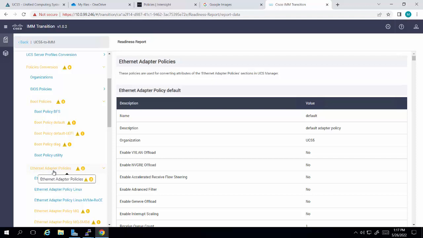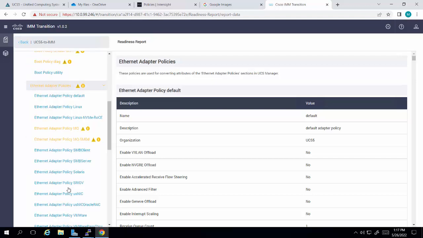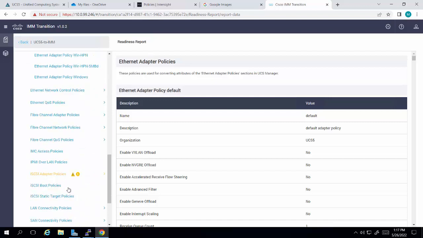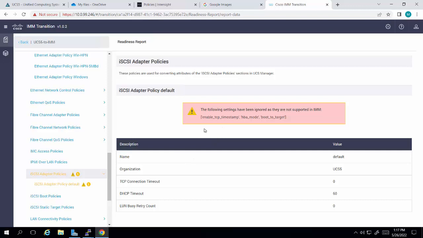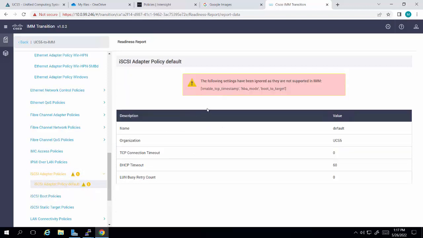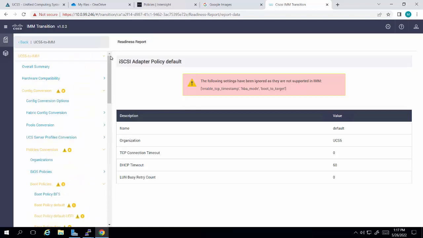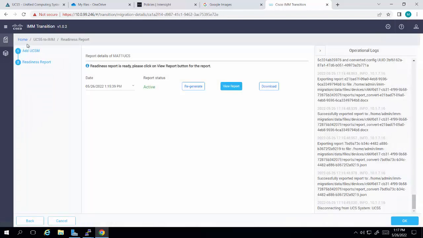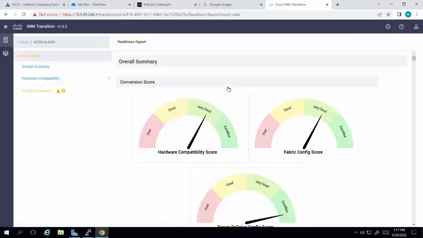UCS Manager that have been there forever, and they're just not included in Intersight, like iSCSI adapter policies, the HBA mode boot to target. Well, that was actually removed and added as another field. So it's in UCS Manager, but it won't convert to Intersight. So that's it.